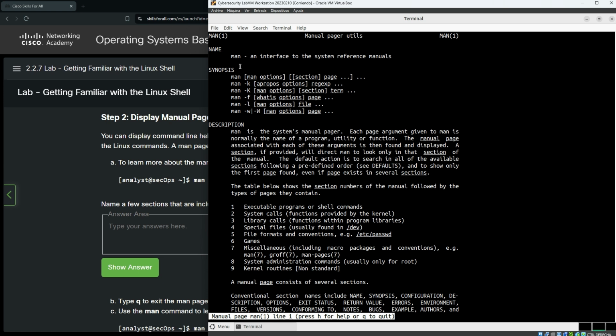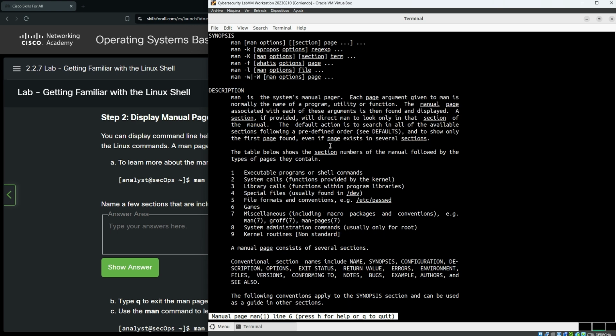A section, if provided, will direct man to look only in that section of the manual. The default action is to search in all of the available sections following a predefined order, and to show only the first page found, even if the page exists in several sections. The table below shows the section numbers of the manual followed by the types of pages they contain.